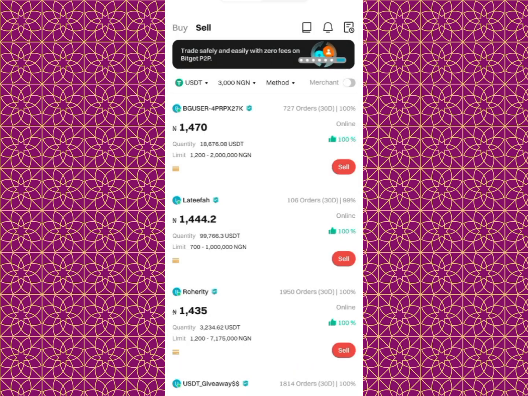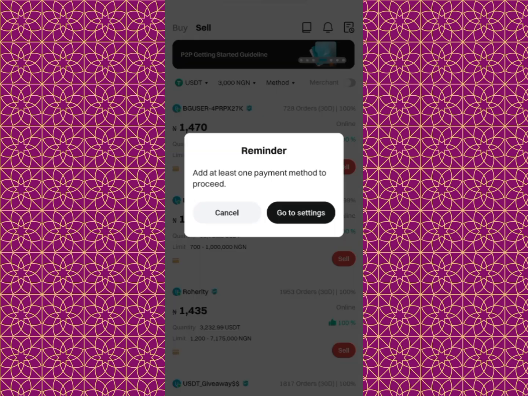Click on sell. Once we click on sell, we wait for it to give us the next menu, which is add at least one payment method to proceed. So go ahead and click on go to settings.